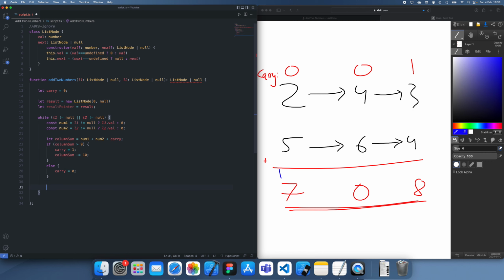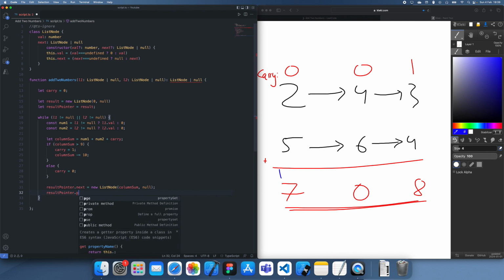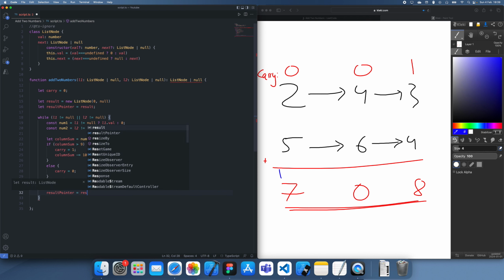Now the final thing to do is, we've got our column sum, we just need to add this to the result, so we'll do result pointer dot next is equal to new list node, column sum, and keep that equal to null, and then increment result pointer to basically go to the next item, result pointer dot next, like so. That's nice and easy.